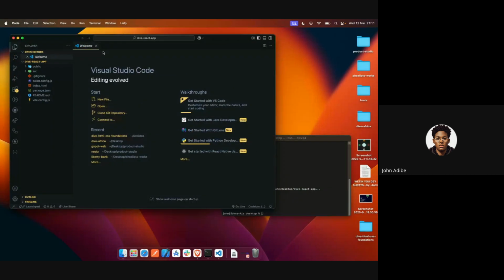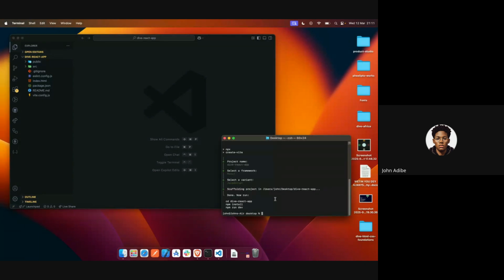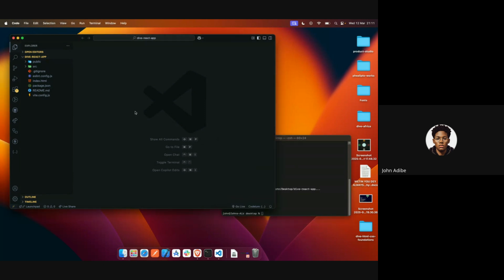So this is the Dive React app, right? That's the app we just created. This is it on VS Code. So you can either run any of this here. If you want to continue running it here, no problem. But if you want to run it on your VS Code, open the terminal from your VS Code.